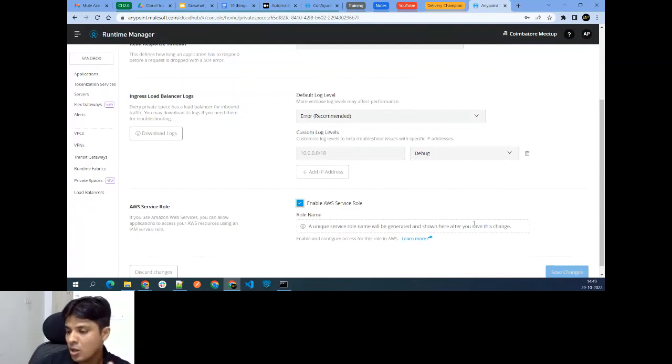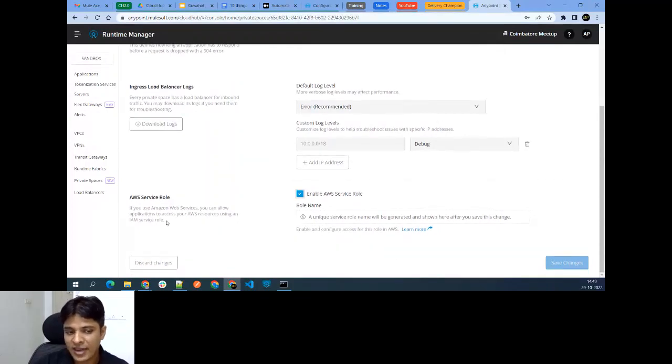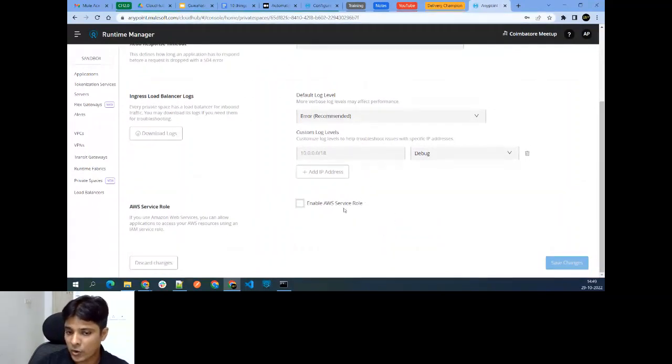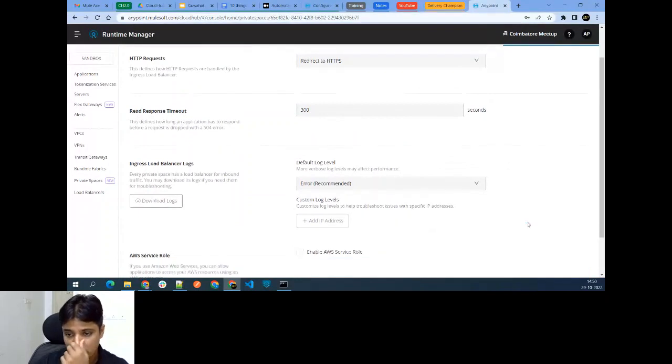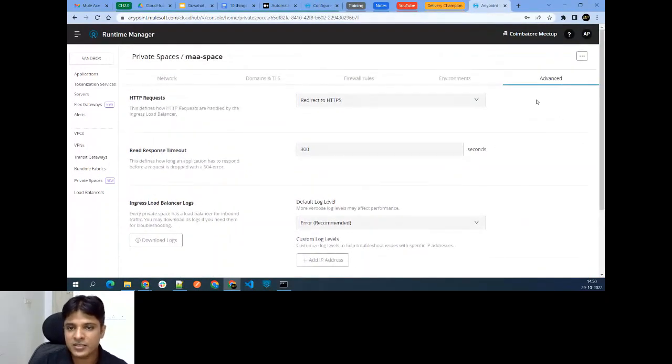That is a resource from AWS. So you can add that service role over here and then access the resources from your AWS account. I don't have that role, so I'm not going to add anything over here. Hit this. So this advanced tab, everybody's now clear.